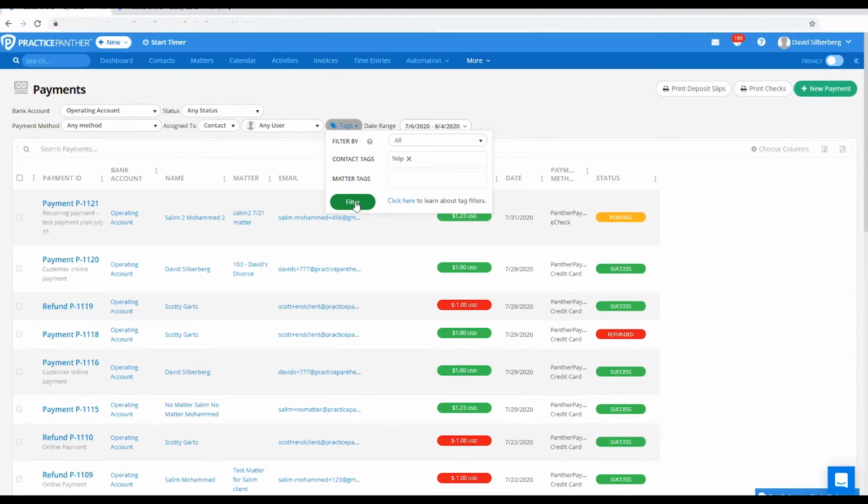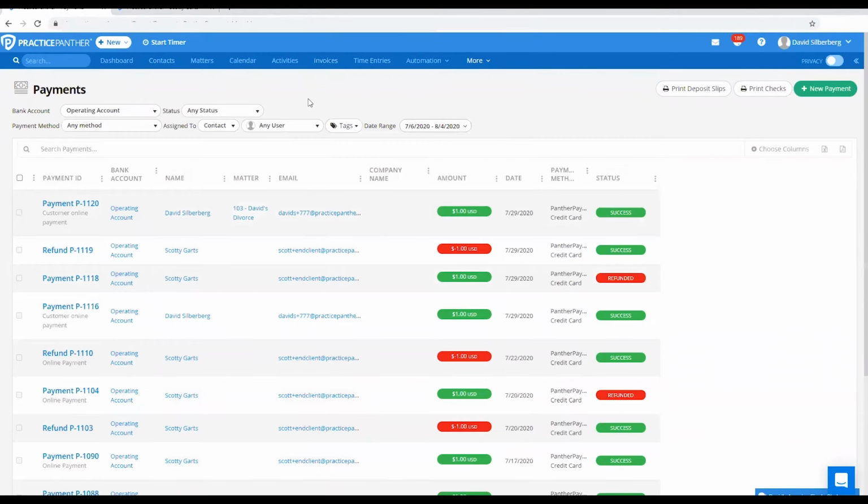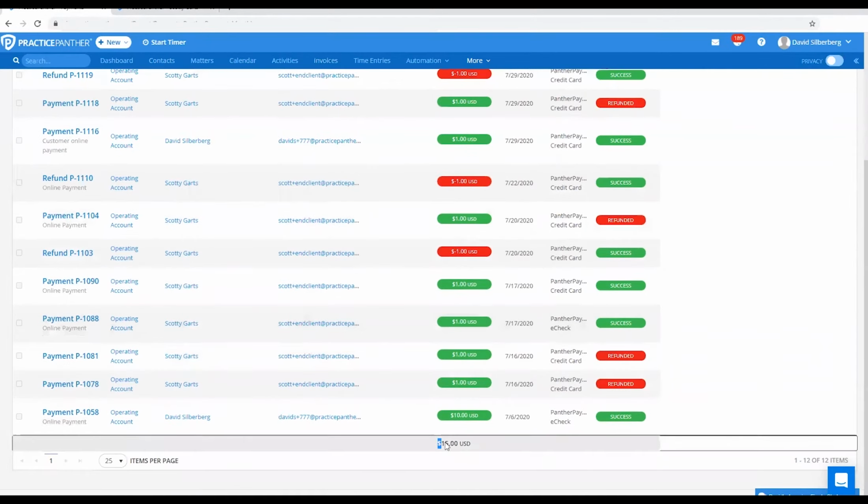You can now see that the system has applied all of my filters to show what I have brought in, which is X amount of dollars in the last 30 days from Yelp. This will help me decide if a certain referral source isn't carrying enough weight.